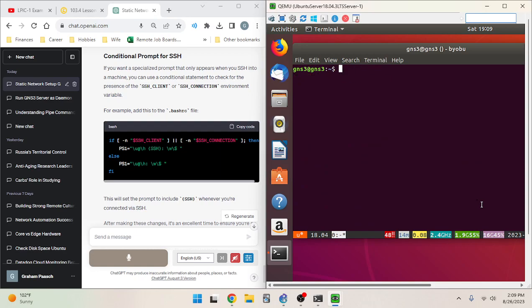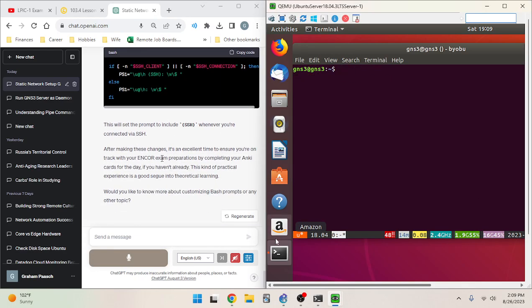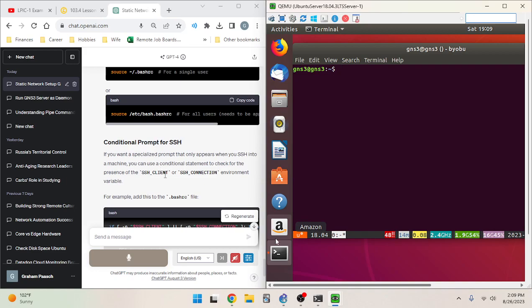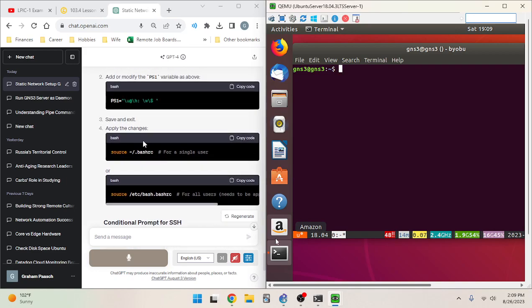And then okay, so now we need to enable that. We need to apply the changes. So source /etc/bash.bashrc, applying the changes for all users. Oh, and I did it. Oh, I did it on the remote machine.